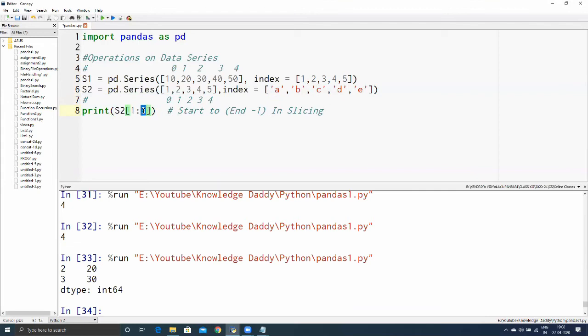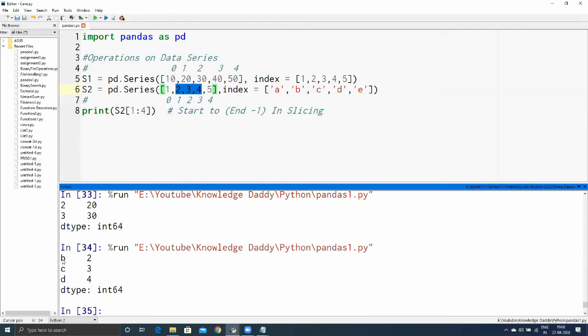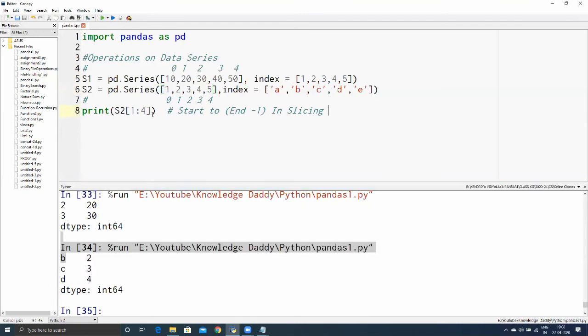So if we are writing 1 to 4 for S2, the output should be 2, 3, and 4. These are the three outputs we should get, and we will get the three outputs 2, 3, and 4 with the index labels B, C, and D. But the same thing can be achieved using index labels as well.